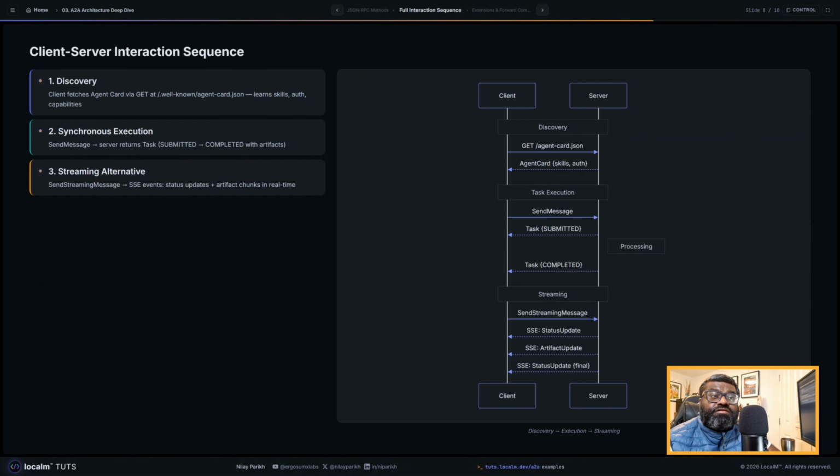Let me show you the full interaction sequence. A client first fetches the agent card via GET, then sends a send message JSON-RPC request. The server returns a task in its initial state, processes it, and returns the update. For streaming, the same sequence uses send streaming message. The server responds with an SSE stream, each event a JSON line with a task update. The last event has final set to true.